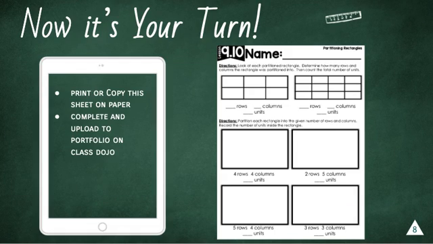Now it's your turn to try. Copy or print this on a sheet of paper, complete it, and upload it to your portfolio on ClassDojo. You may also print these papers off from the PDF file found on our ClassDojo story.